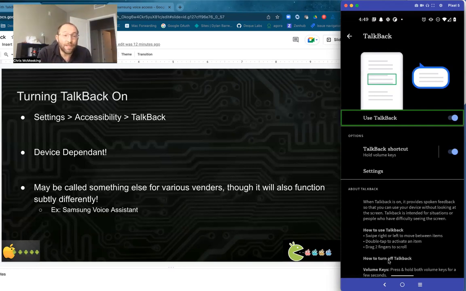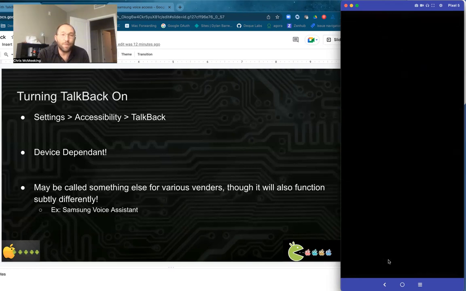Turning on TalkBack is device dependent. Not all devices are the same. This is a theme in the Android ecosystem. Sometimes it's caused by operating system version. Sometimes it's caused by manufacturer. For example, Samsung voice assistant. Voice assistant and TalkBack are heavily related. I believe voice assistant is essentially a version of TalkBack that Samsung modified themselves.